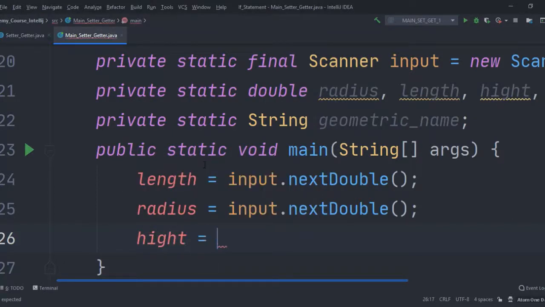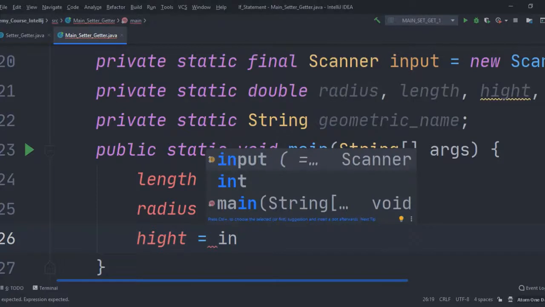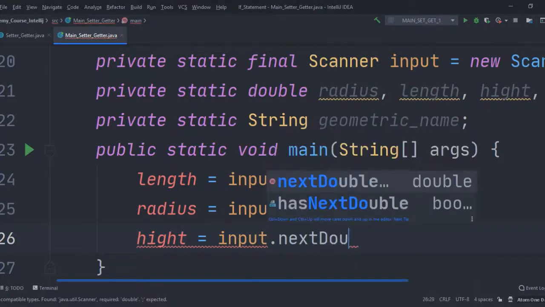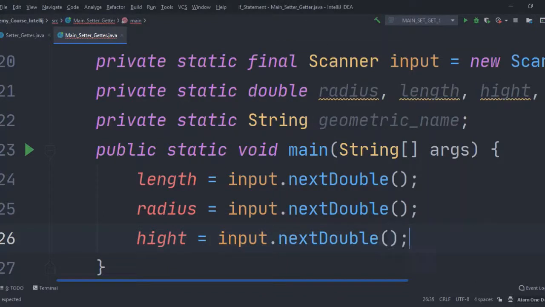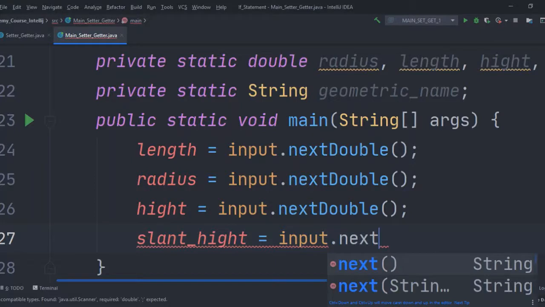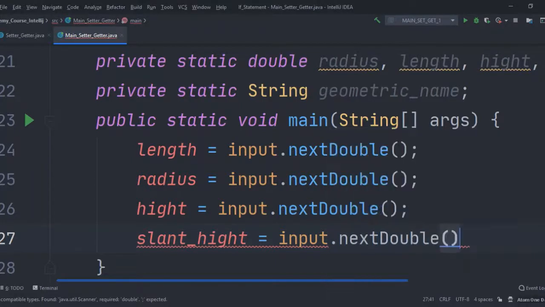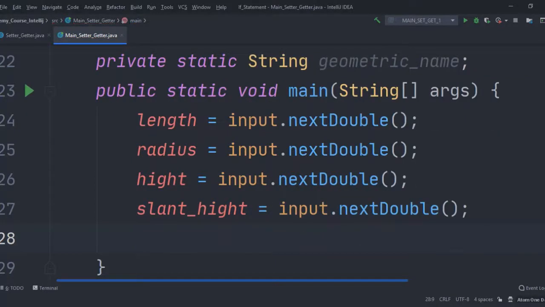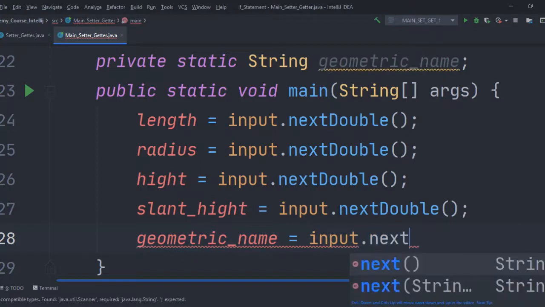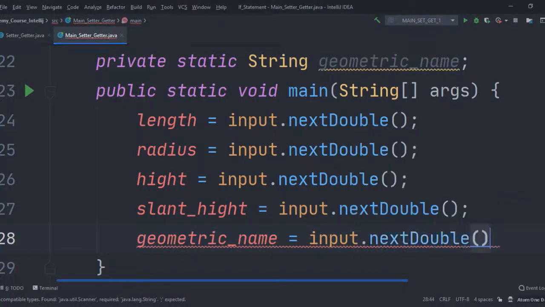height, input next double, slant height input next double. Read this value and string geometric figure input next double.